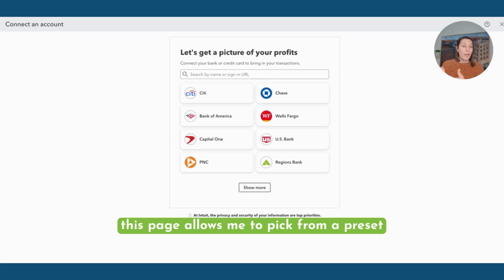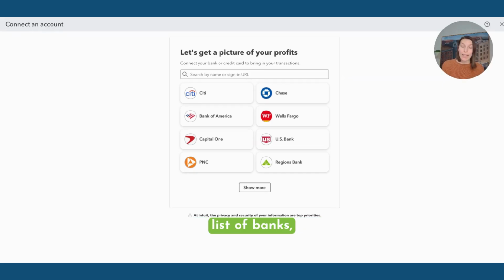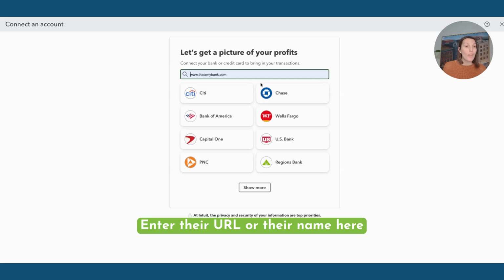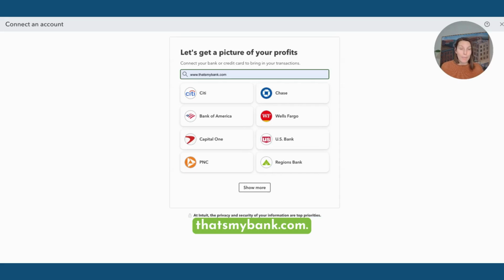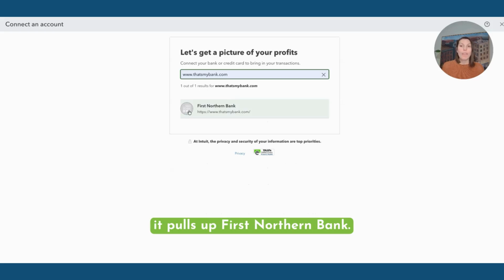Now, this page allows me to pick from a preset list of banks, or if I have a specific bank, I can enter their URL or their name here and then search for them. So one that my clients often use is First Northern Bank, and their URL is that'smybank.com. So if I click that'smybank.com, it pulls up First Northern Bank.